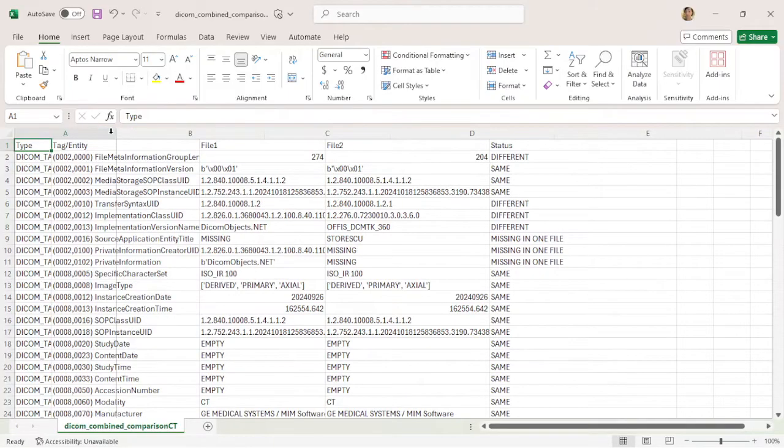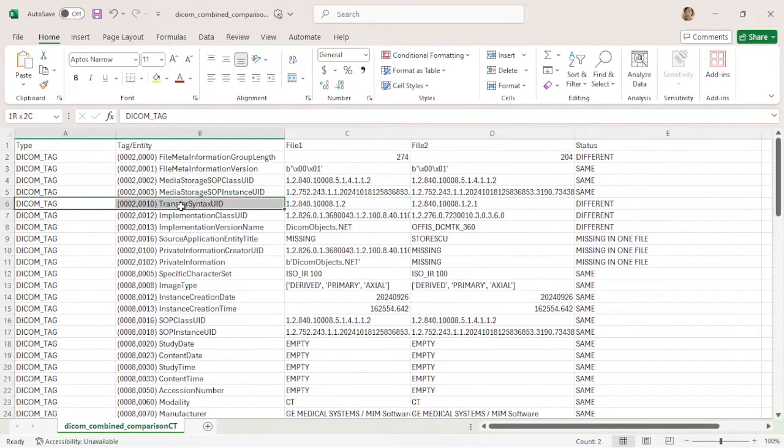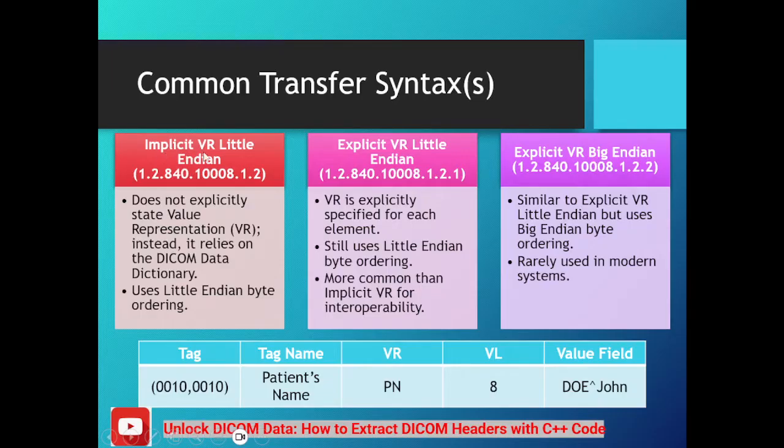We can see it listed all the tags, and this is the before and file 2 is the after. Let's take a deeper dive into the transfer syntax. One is the implicit VR Little Endian, and that is the one we saw in the original file. And the second common one is explicit VR Little Endian.